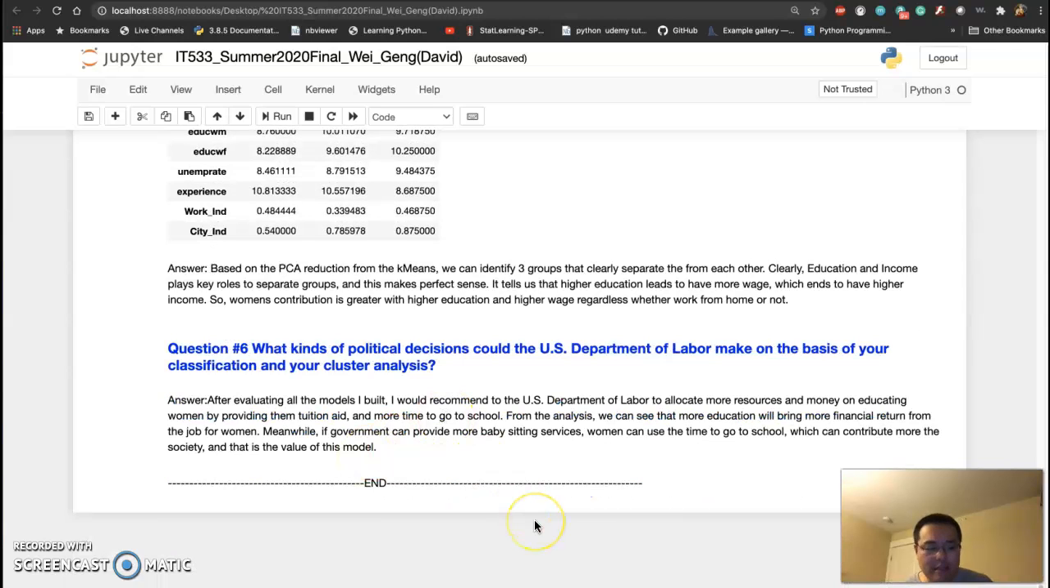And at the end, the last question: what kind of recommendation would I make to the government? One thing is to put more money into and give more free time to women, and put them in school to get more education. That will bring up the wage and also the income for the family. So this is really good, and this is the value that I got from this model. So thank you very much, and this is all I have.